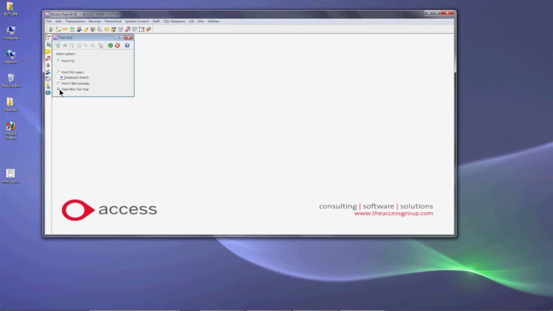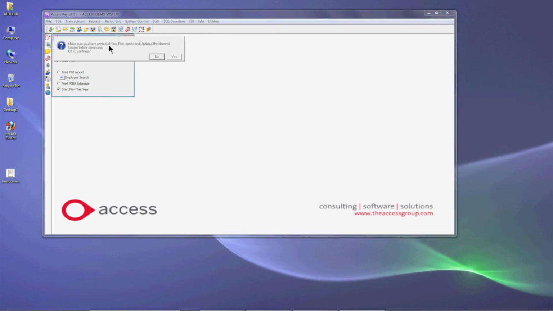So once all that's done, we can now go to Period End and select Year End, and then Start New Tax Year, and click the green tick. This will ask us to ensure that we have printed all the statutory returns and updated the nominal. We can click yes to this.